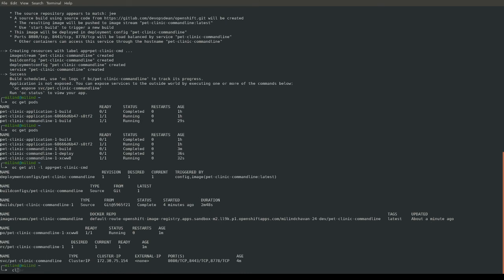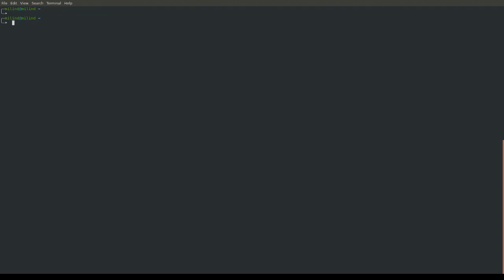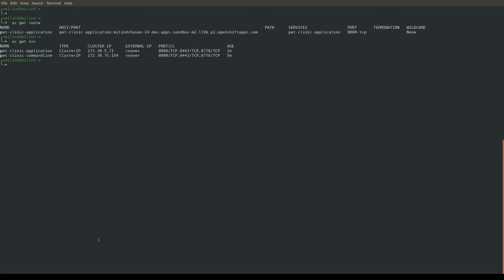Now we will check how we can access this application. For that, we can use the existing route which has already been created in the previous deployment. So we can utilize this route. For that, we will check what service has been created. So there are two services. First is application, the second one is application from command line. So we'll use this service.